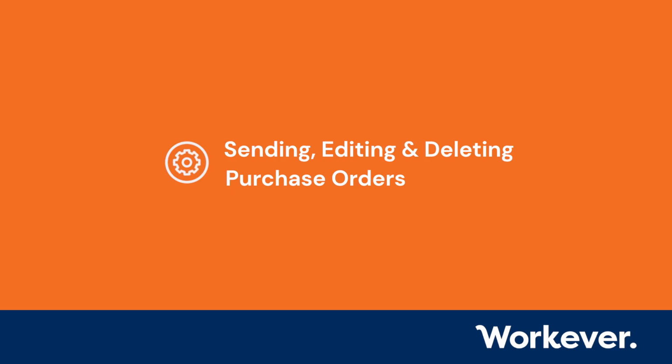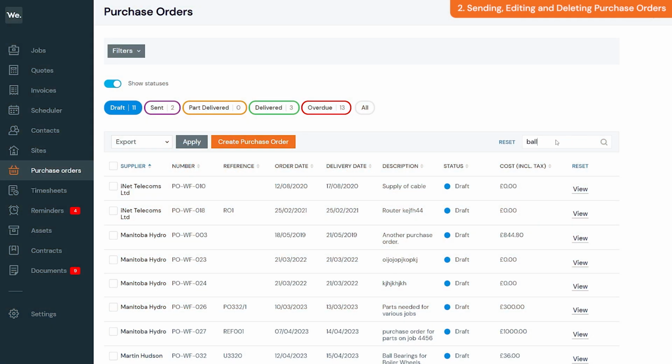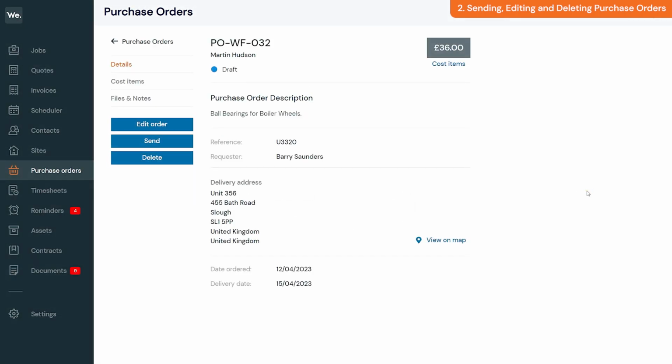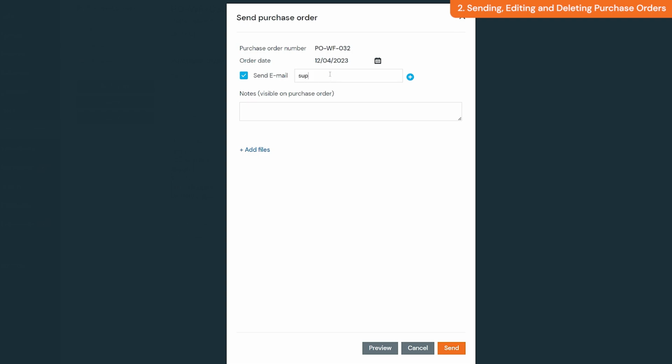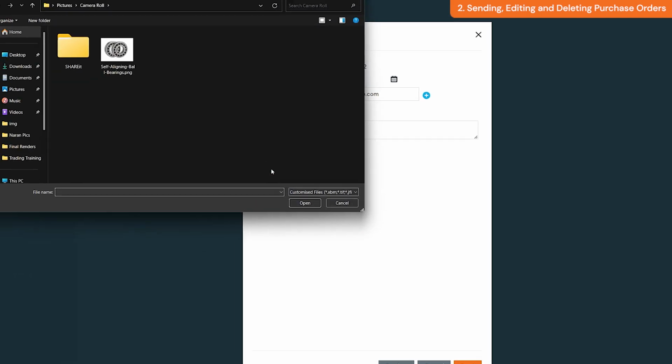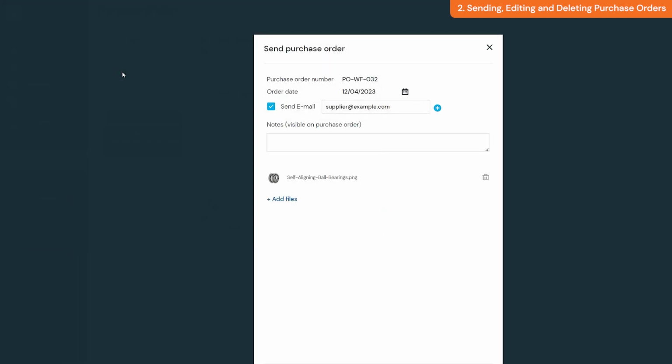Sending, editing and deleting purchase orders. After creating the purchase order, you can view it and click the Send button to send the purchase order via email to your supplier. In the Send pop-up window, you can also click the Add File option to add additional files, or you can add a note to the purchase order that will be displayed on the purchase order PDF document.